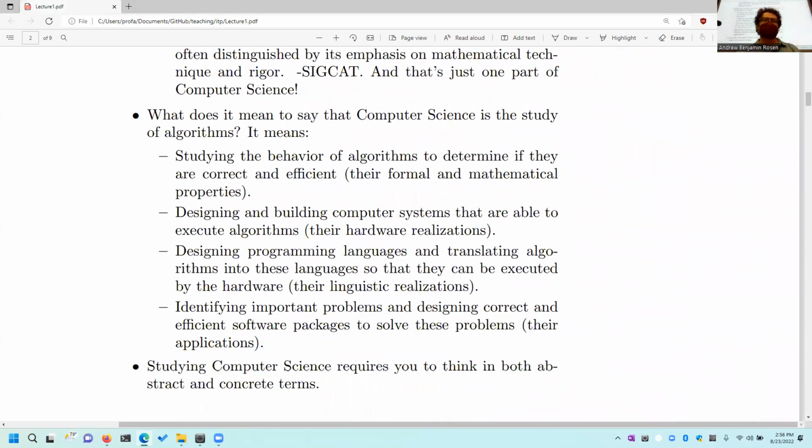So when we say computer science is the study of algorithms, it is the study of the behavior of algorithms to determine: is this the correct algorithm? Is it efficient? In other words, the formal and mathematical properties. And designing and building computer systems that are able to execute programs.